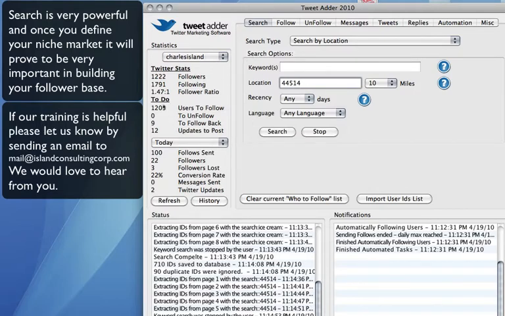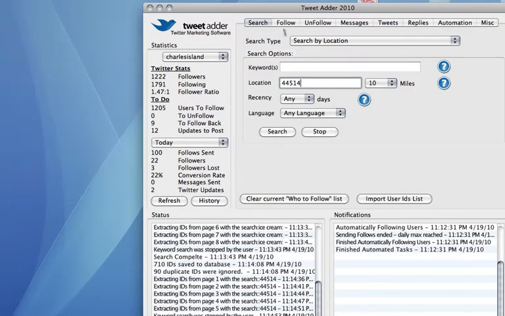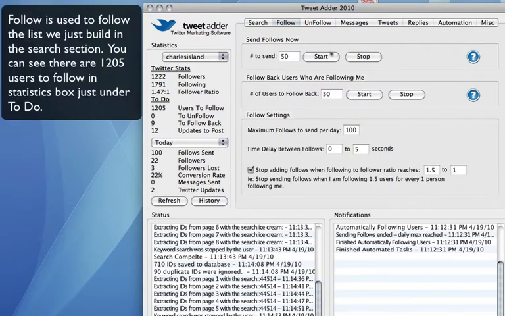If you want to clear this list and start over, you just click clear current who to follow list. And you can even import user ID lists. So when I was making those lists, you could save them and import them later if you want to segment your different launches for following. When we go into the follow category up here, this tab, here's what this is all about.